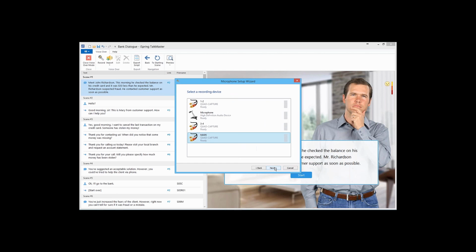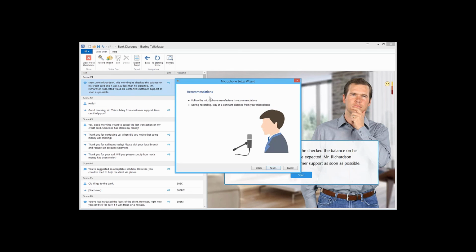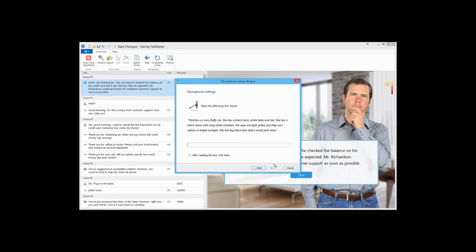Click Next, and here we can choose a device. I'm going to use this one. And here it shows you where you can select a recording device type, whether it's a headset, desktop microphone, built-in laptop microphone, or another recording device. And here are some recommendations, and let's click Next.